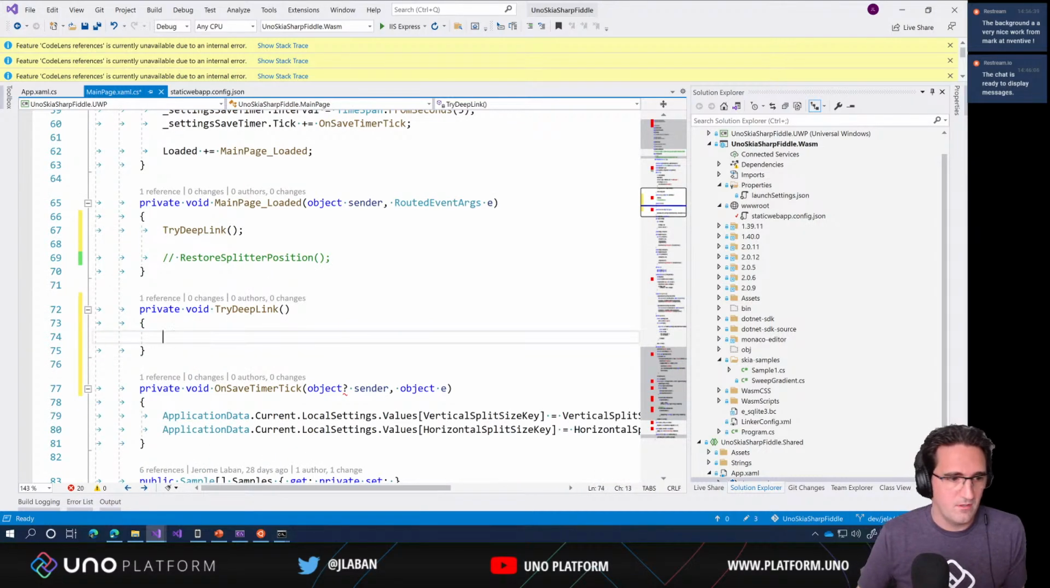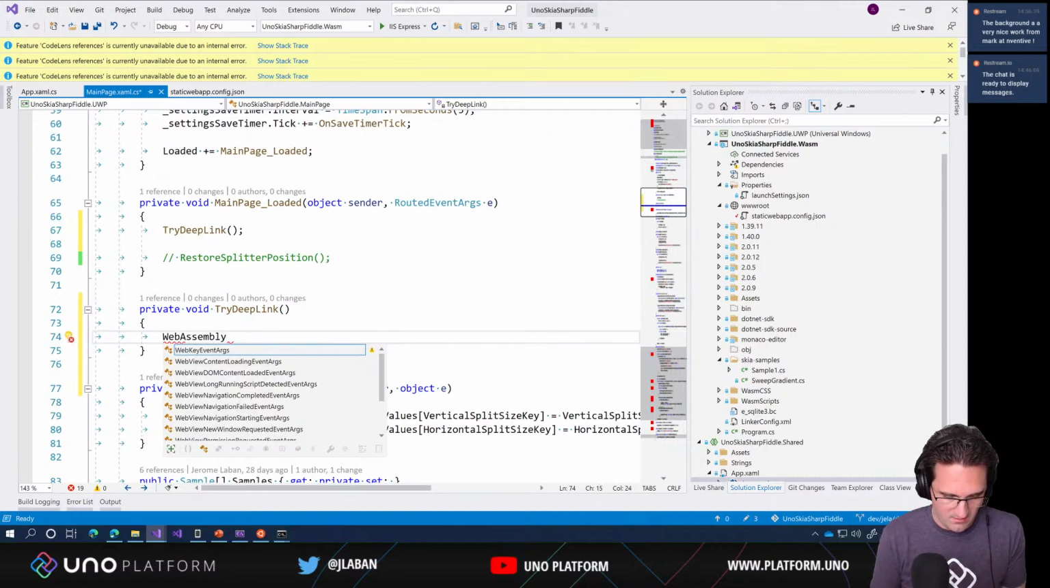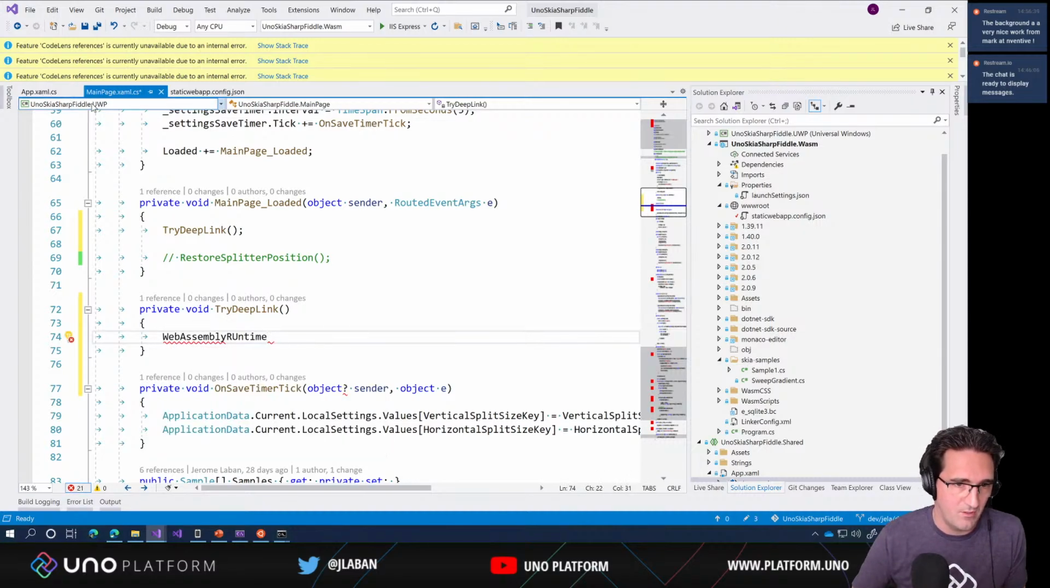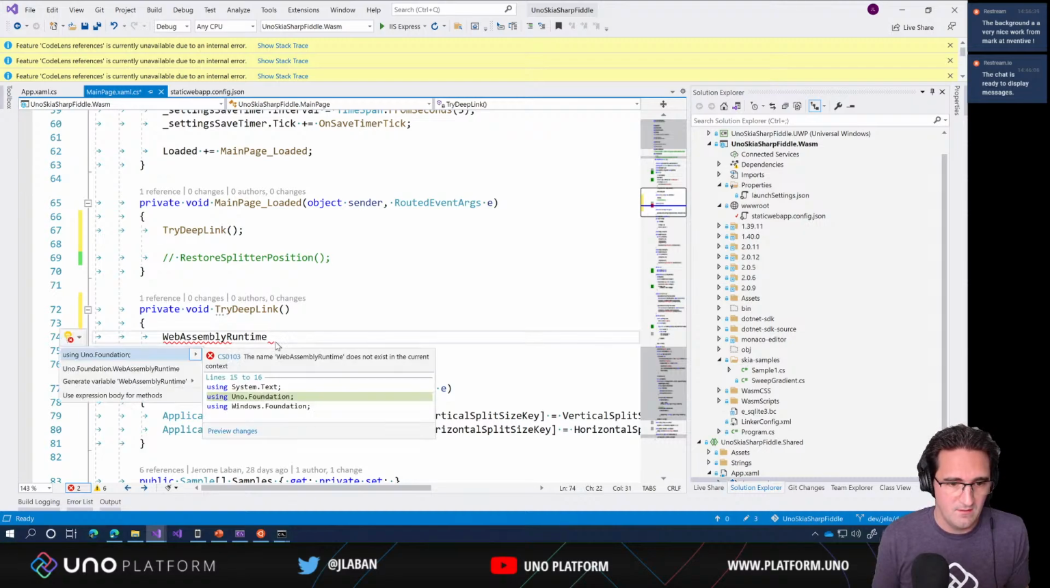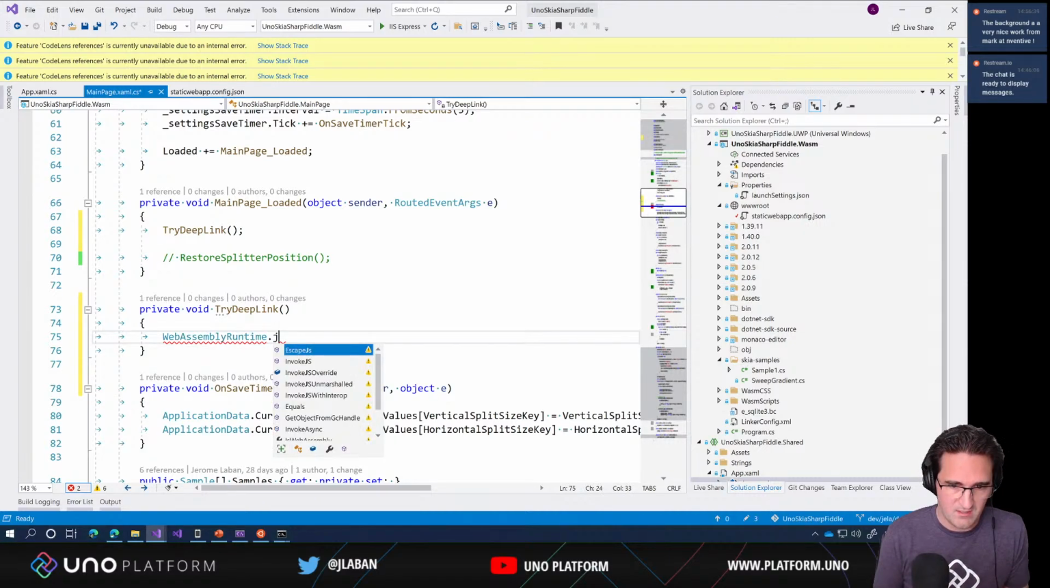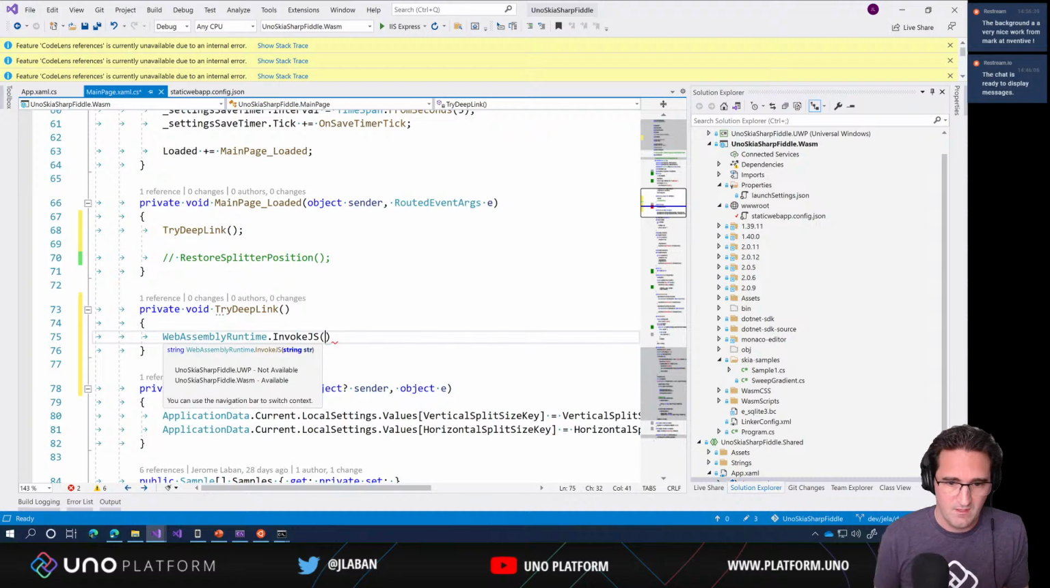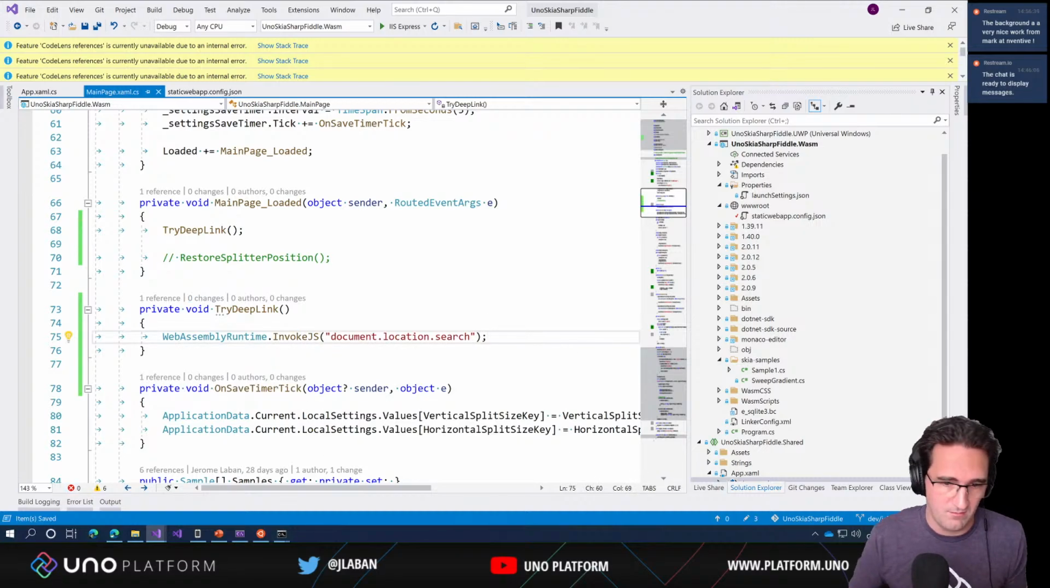So to call an actual function, you can just invoke some JavaScript. So you have the WebAssembly Runtime. It's not available in UWP, so we have to switch to WebAssembly here. So WebAssemblyRuntime, and it's in Uno.Foundation, and you've got InvokeJS, and you can just basically put your JavaScript here, and it's going to return the value of the evaluated string that's here in the browser.